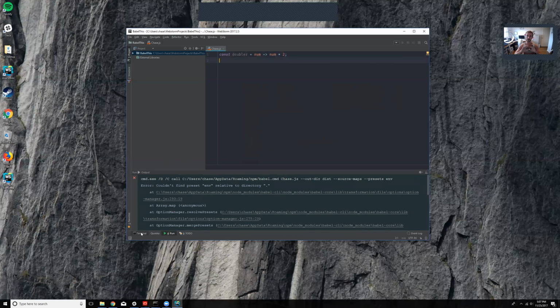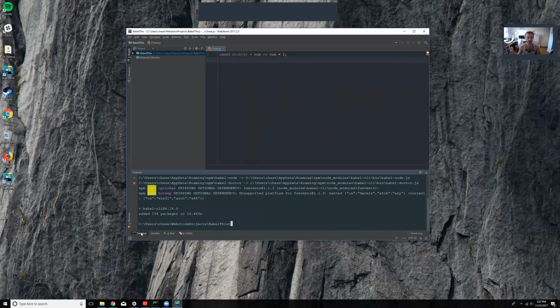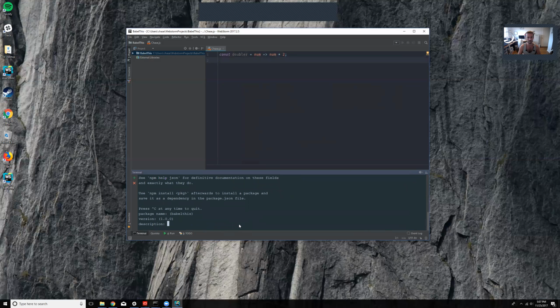So we've installed Babel globally, but now locally within our project, we want to tell it how to transpile this project. So first thing we're going to do is just set up our project environment with an npm init and just press enter throughout all of this. Just generic stuff for now.